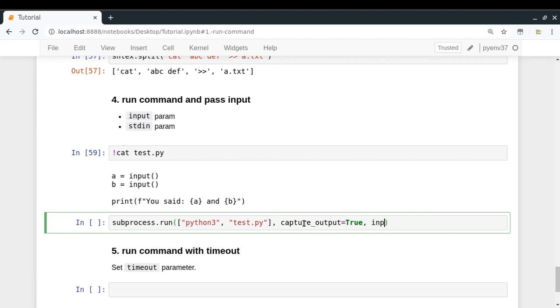So what should be the input? The input that you have to pass should be a byte string, right? So how do I pass a byte string? First of all, for the value of a I want to pass abc, let's say, and for the value of b I want to pass def. I'm just putting a newline so that the Python interpreter understands that now I'm moving to the next input. So abc and def are the two values that I want to pass. And in order to convert it to a byte string, I will use encode, and it looks fine.